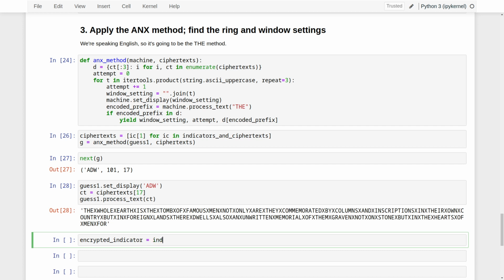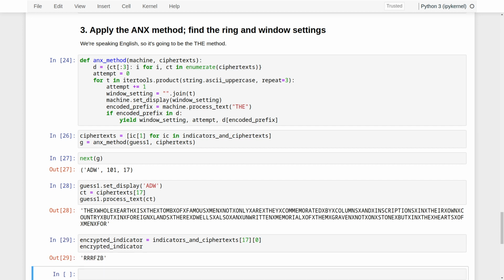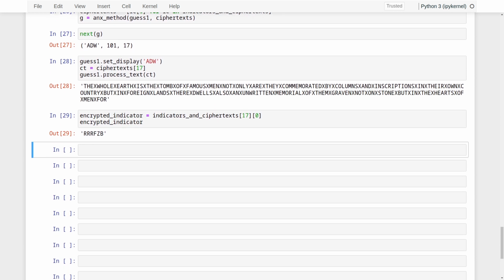So that should be indicators and ciphertext number 17, and remember that was a list of pairs, and the 0th element, the first thing in the pair, was the indicator. So we'll do that, and let's print it out just to see what it looks like. Okay, it looks like RRR FZB. Okay, garbage. So that's good. It should look like garbage.